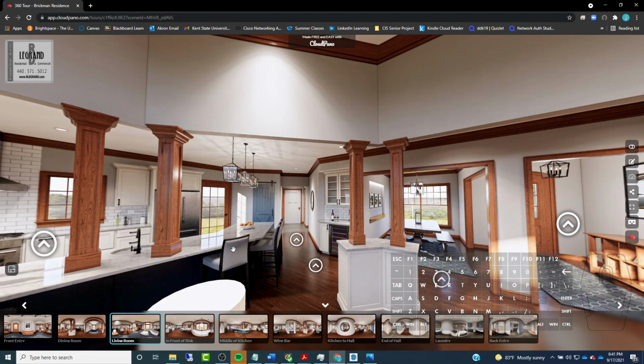Okay, and you can set up as many of these as you want, and you can even zoom in and out on things if you want to, which is really cool.